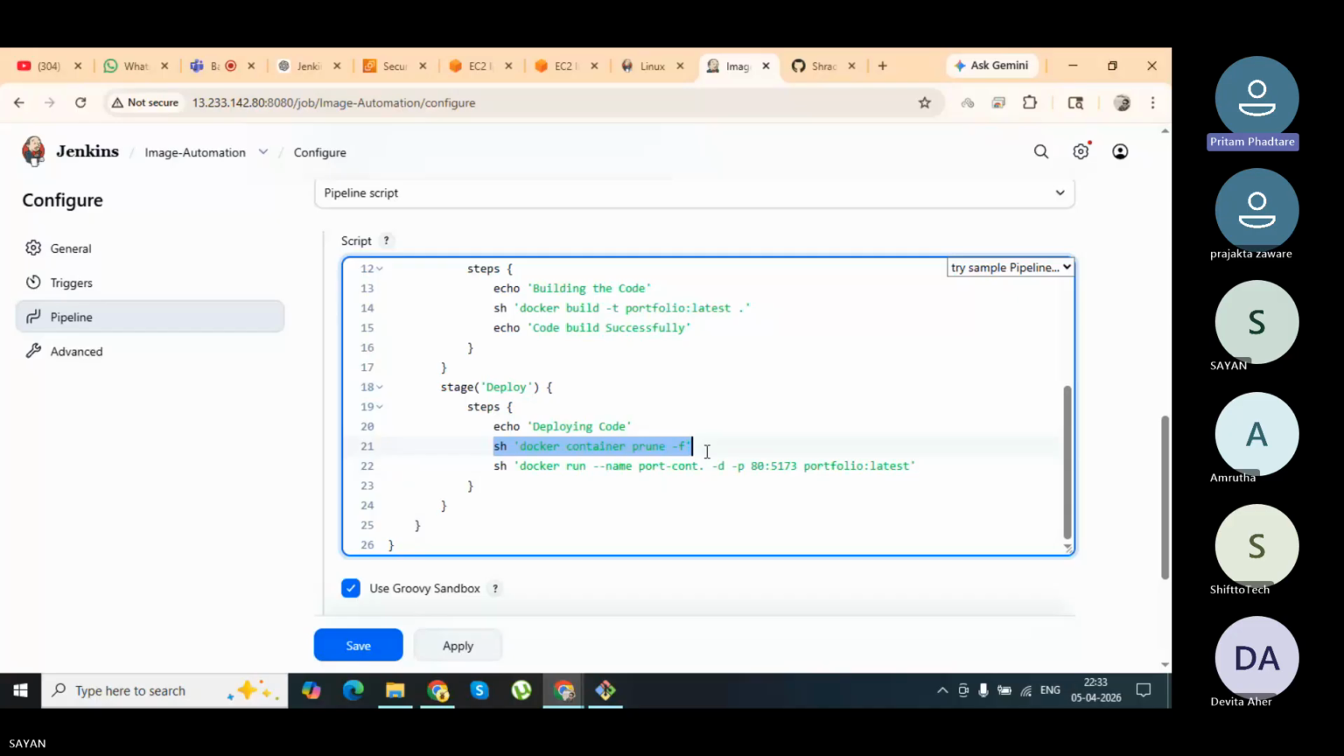So in this stage, we are going to automate the commands for deploying your container. So you can see there echo deploying code, then sh docker container prune -f. So what will this command do? Docker container prune -f. So it will delete all the existing containers. And then the last command is docker run --name portfolio-container -d -p 8051:73 and portfolio latest. Okay. So I think you will be knowing this command docker run, docker build, and all, right? Yeah. Yeah. Everyone, guys.